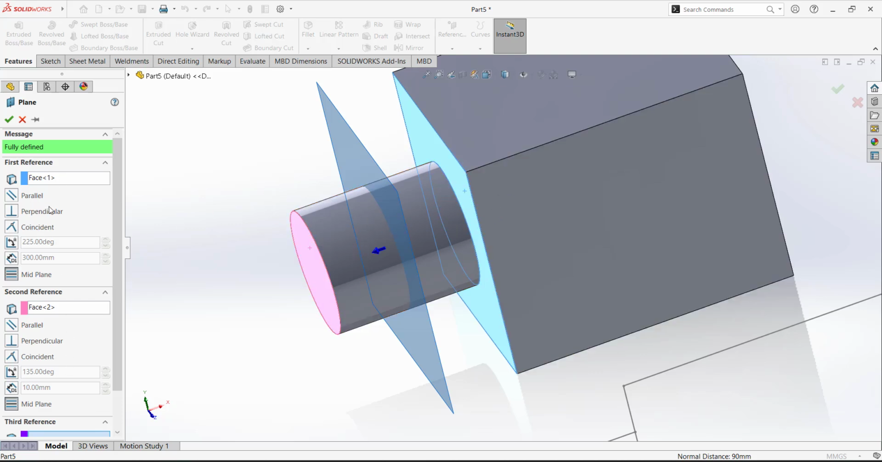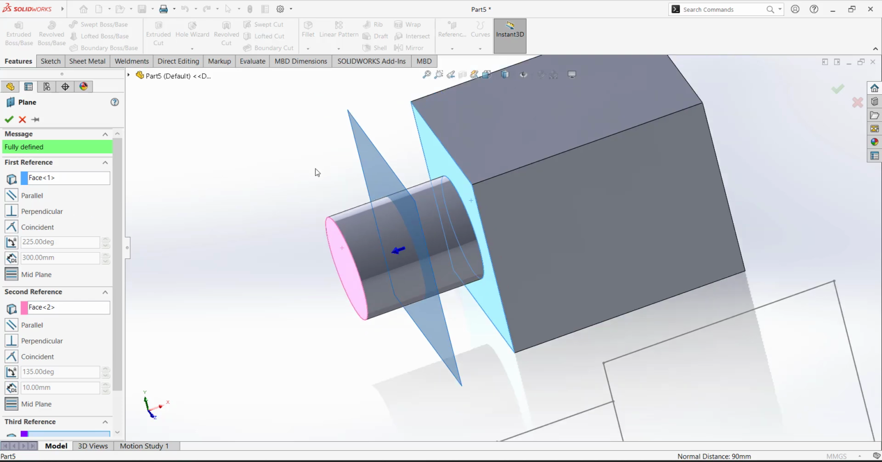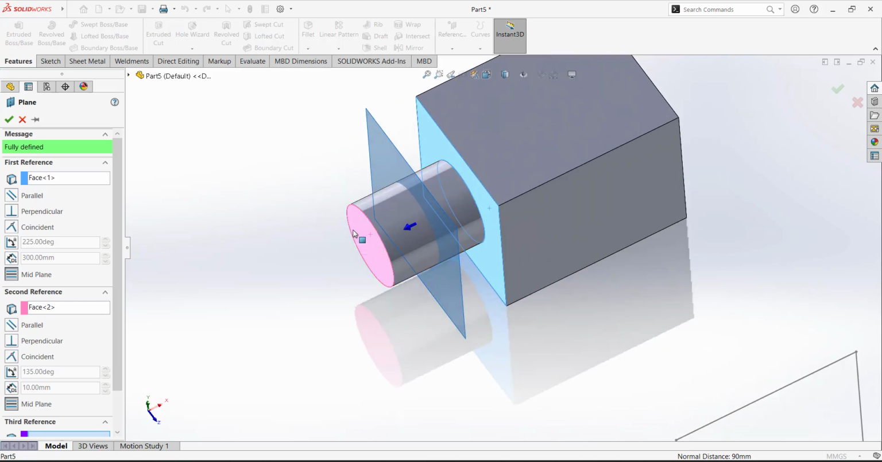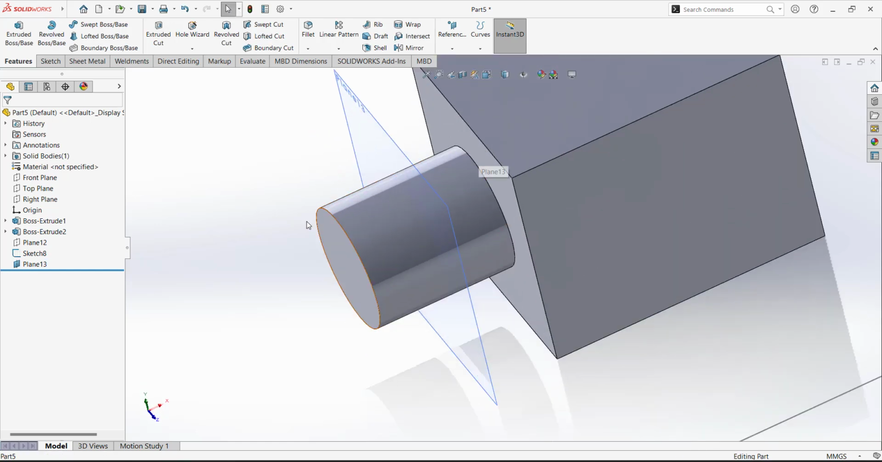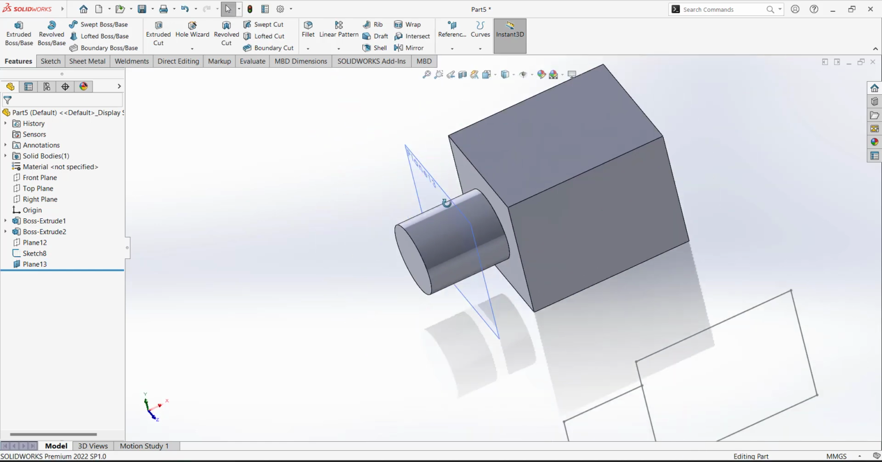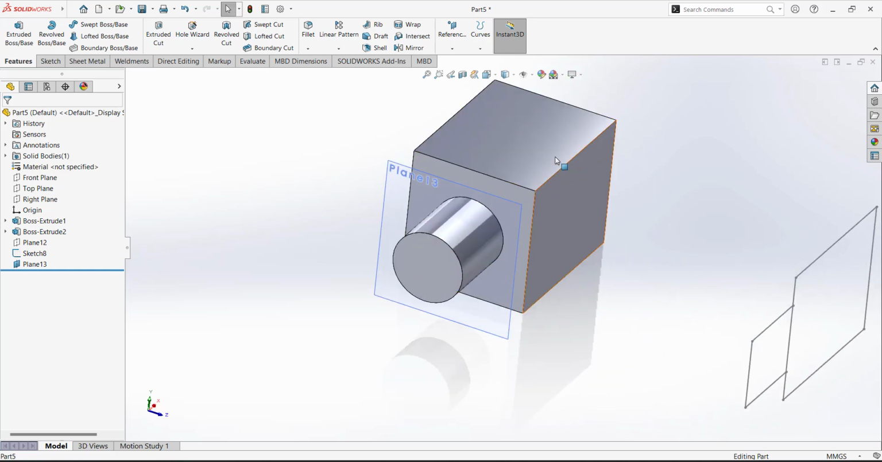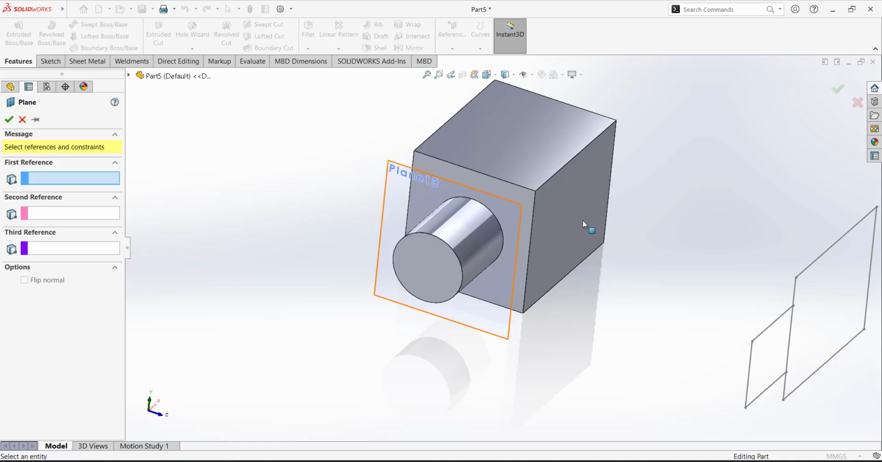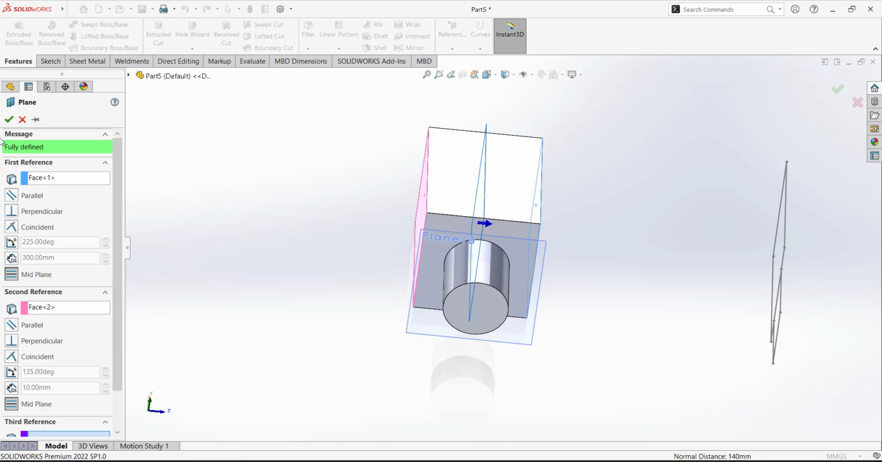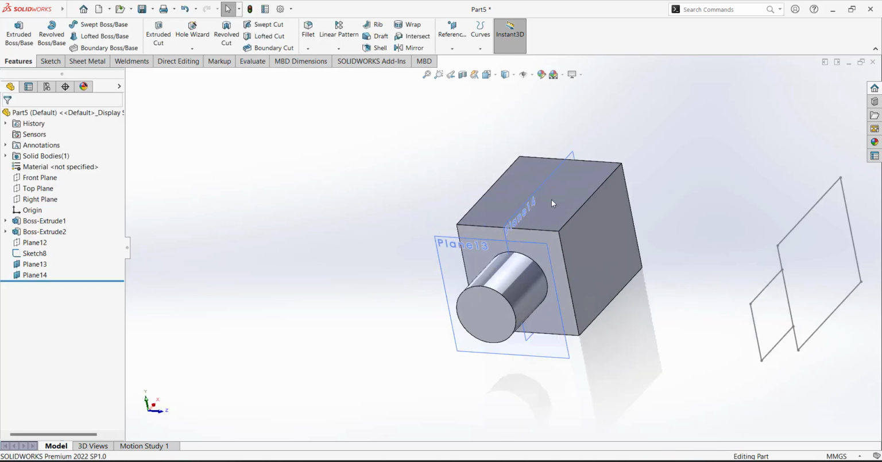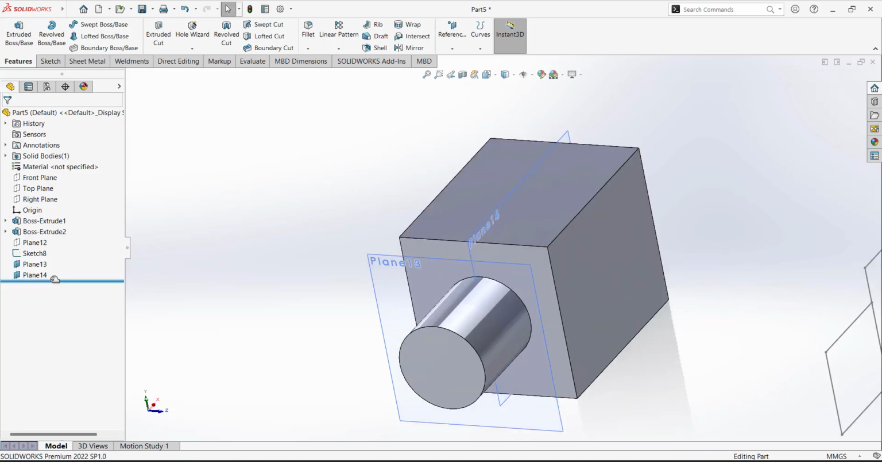You don't need to give any value or numerical instance. You just need to select two faces here and say OK. The plane will automatically come in the middle of the feature. Same way you can do here also. Select the reference geometry, plane. In first reference, select the first face and then the second. Say OK. This plane will appear in the middle of these two faces. I'll hide these two planes now.